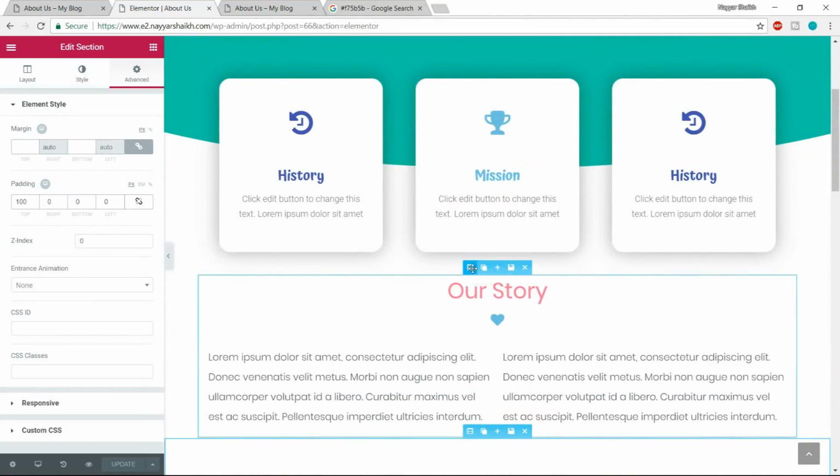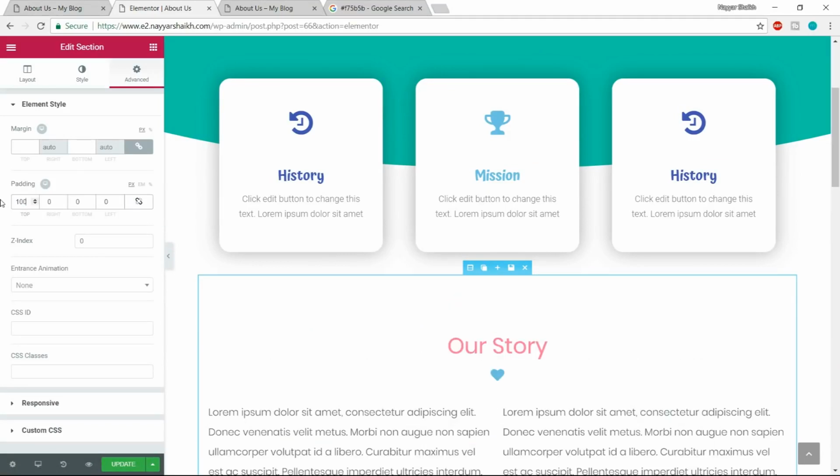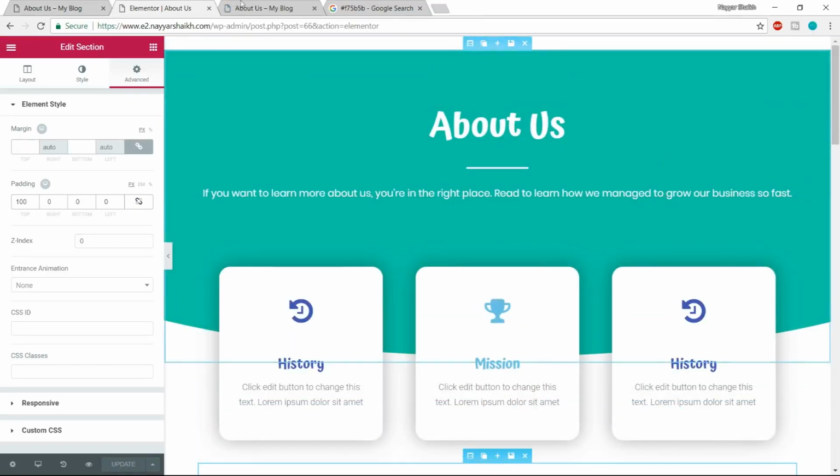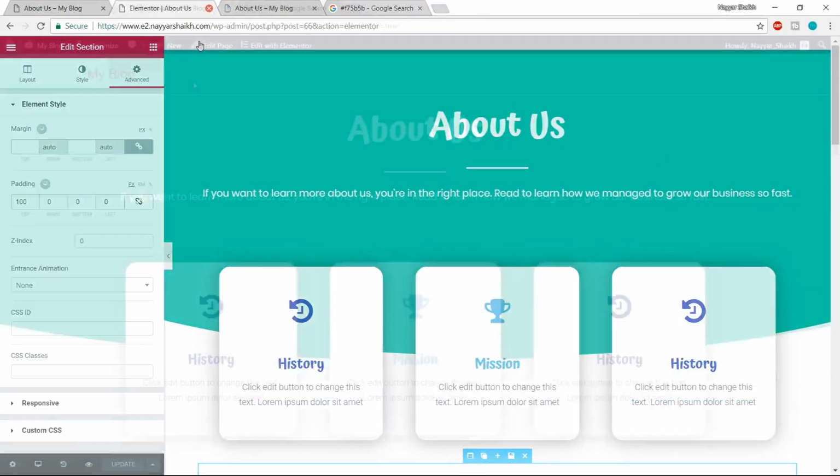Let's add some space over here. Select this, go to advanced, in top padding, let's make it 100. Yeah, it is looking fine. Click on update. Okay, with this we have also completed the about us page. We can just cancel this.